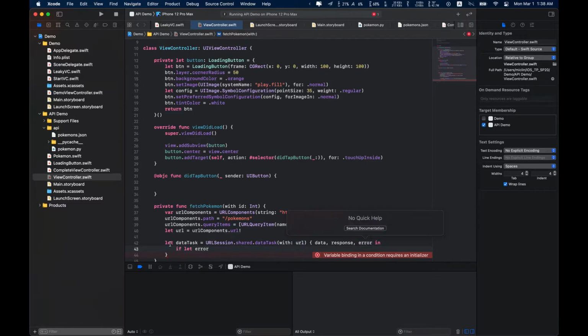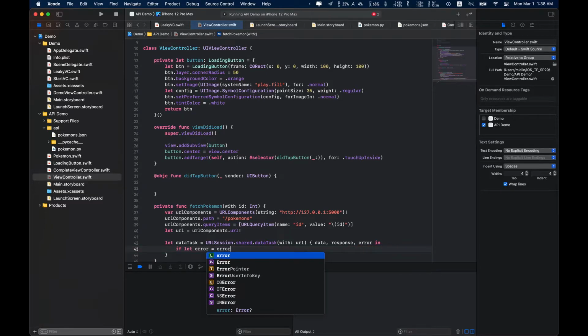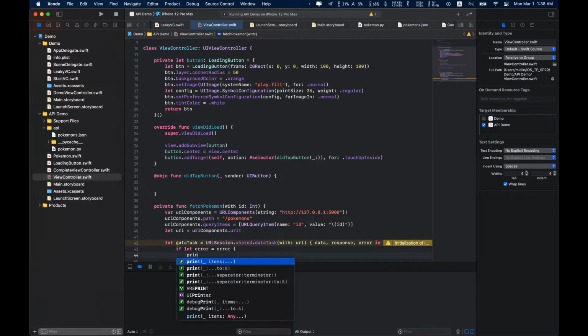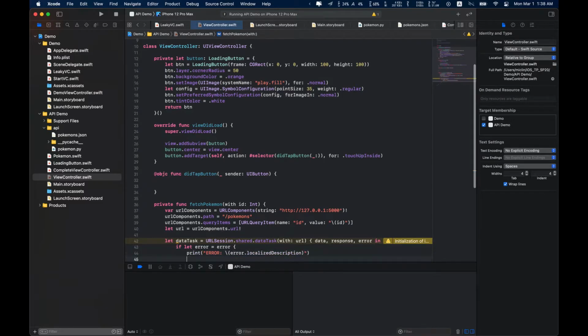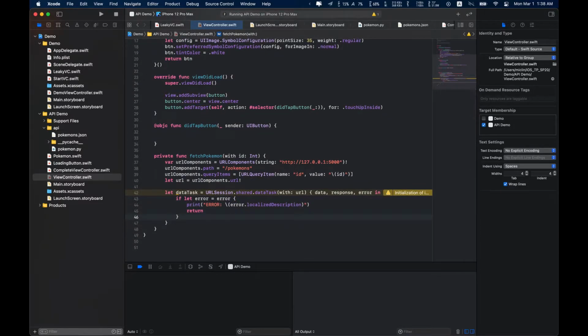So the first thing we're gonna do is conditionally bind error into another error variable, basically conditionally unwrap this error. If let error equals error, we'll print out the error. We'll first say error, and then we'll print error.localizedDescription. And we're gonna return, because there's no point in continuing forward when there's an error.